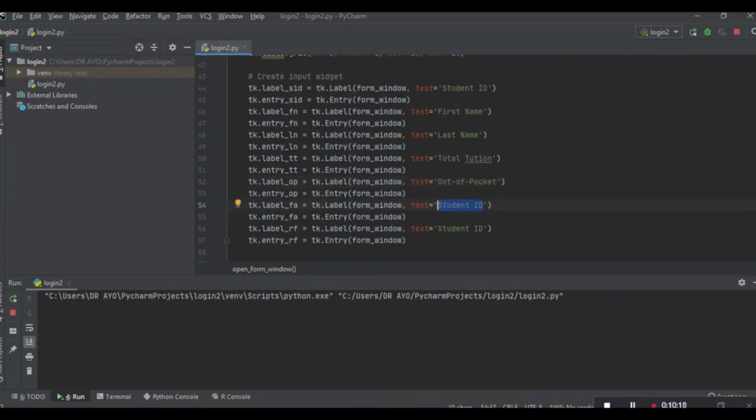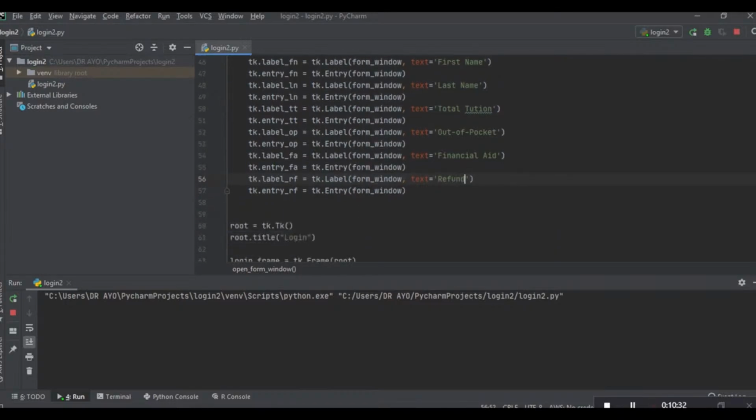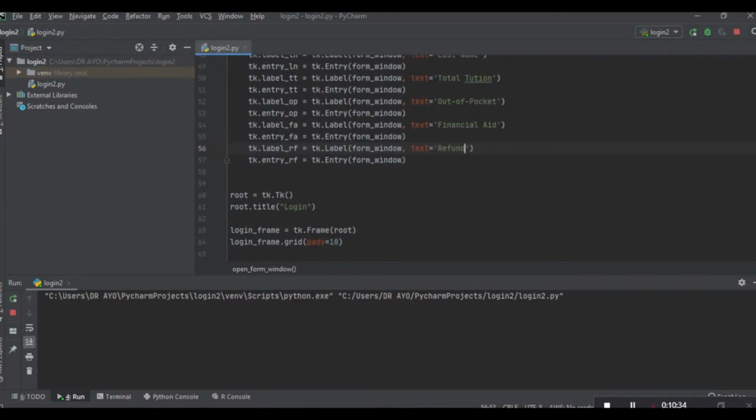Financial aid awarded. And finally, refund. Okay, I guess we're good to go for that side.